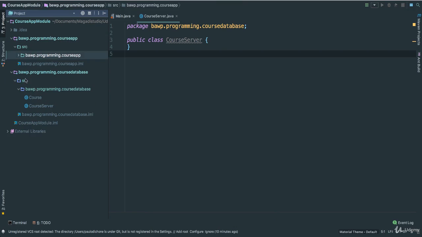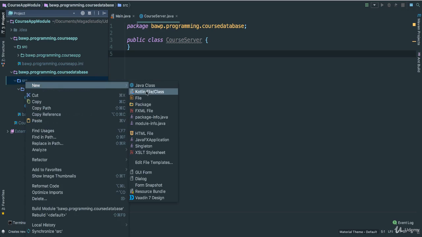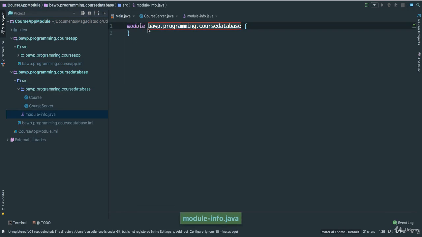So in order for this to work, we actually have to go to source in each one of these and add our module-info.java, which is going to tell IntelliJ that we are indeed going to be using the Java 9 modules. So right click, say new, and we can say module-info. There we go. Click on that, and it knows exactly what to do, because you notice it says BAWP programming course database. Okay, let's do the same here with our course app.